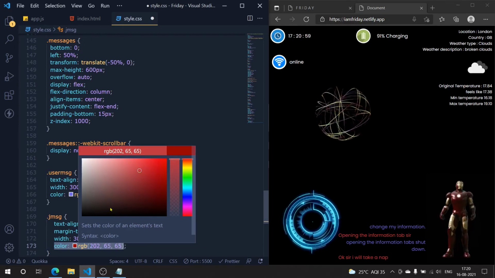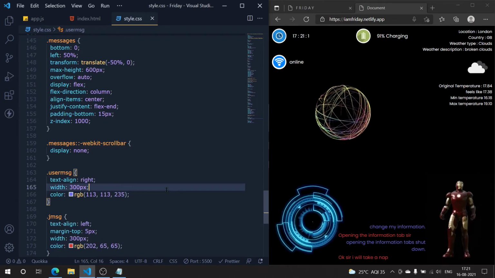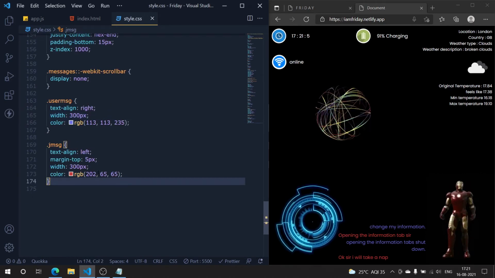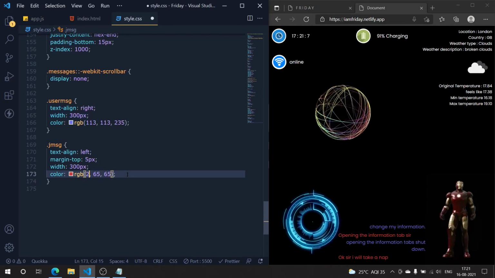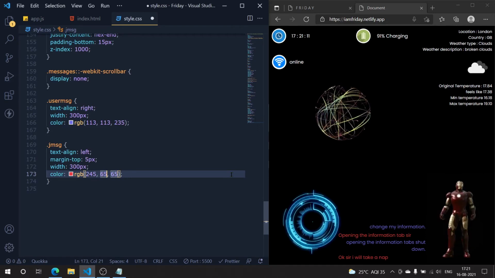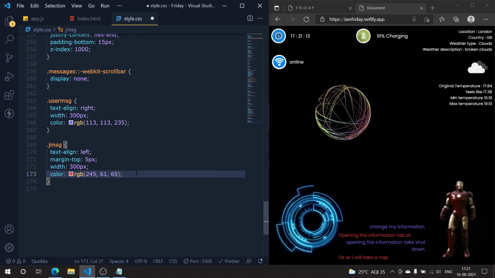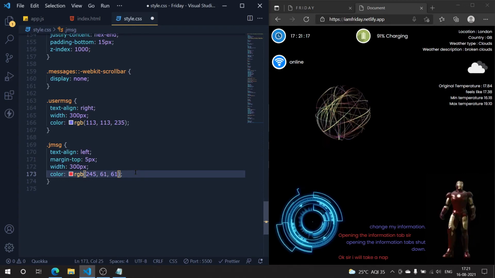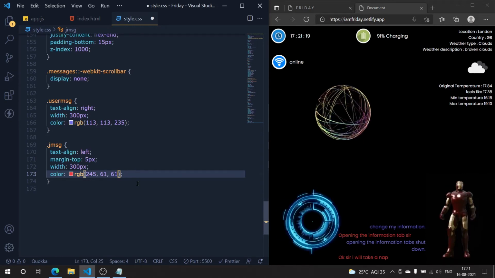So let me just select this. Let me just modify them slightly, so let's make this something around 250. So let's just make it 245. This 65 one, let's make it 61, and this one also 61, because both are something similar only, so I'm just making them the same. Okay, now this part is done.